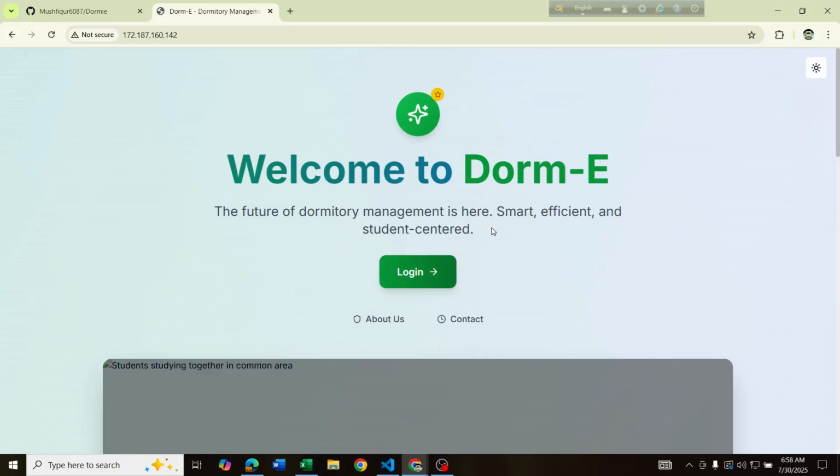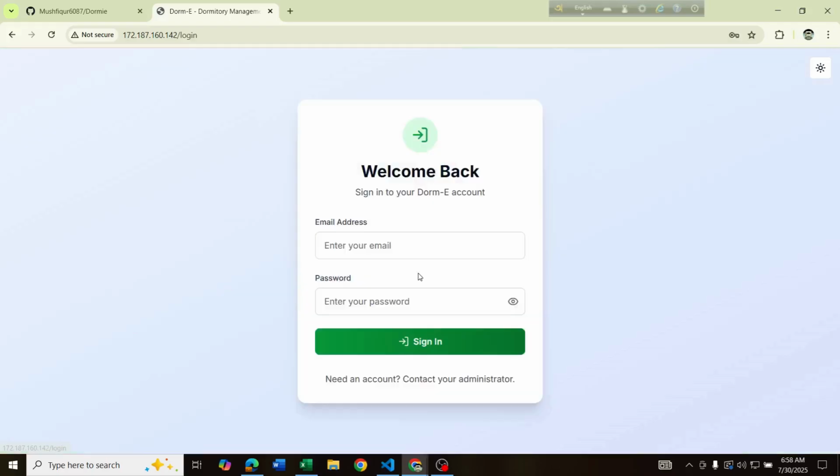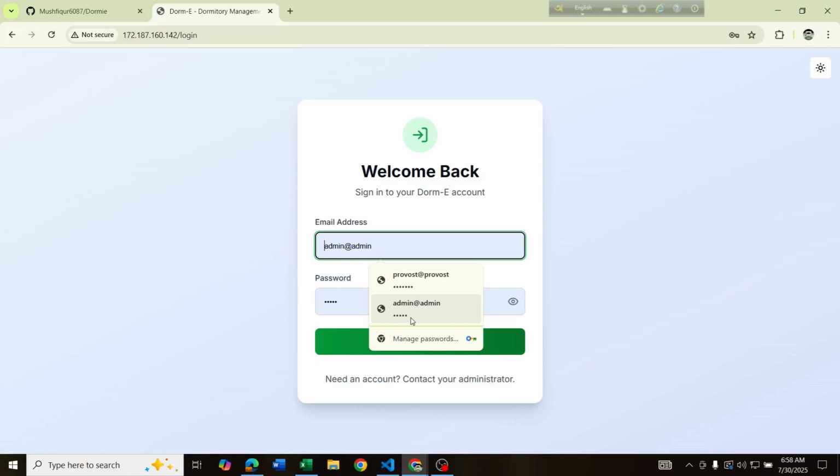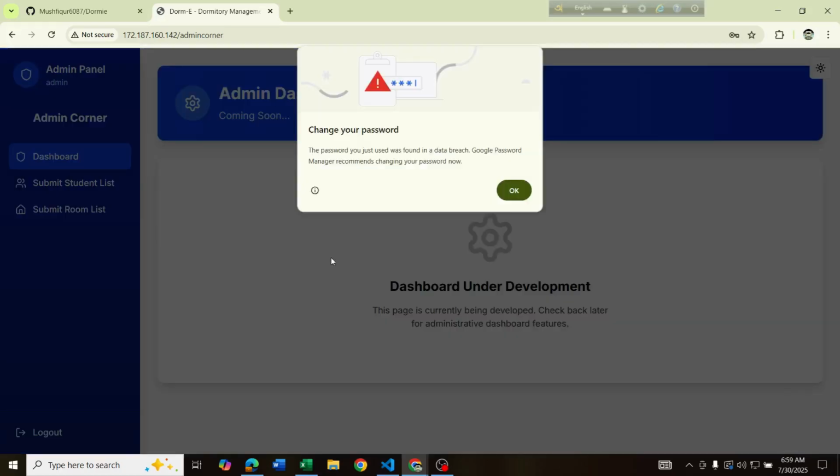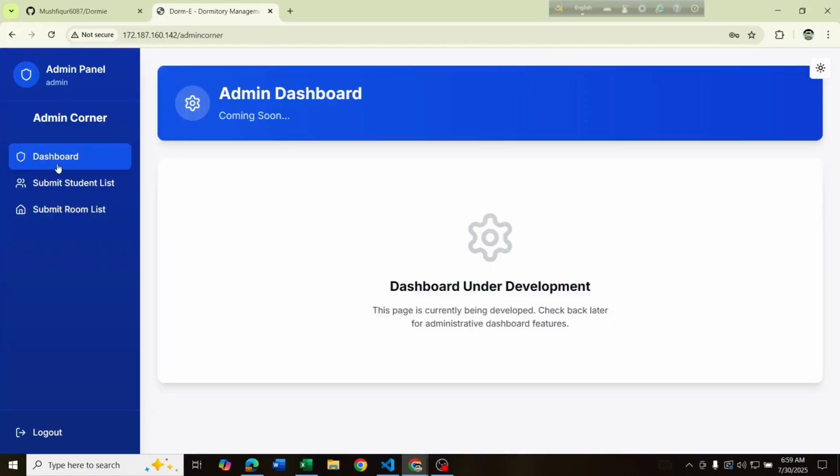This is the digital library management system, and I will walk through all the work that would previously have been done in an analog system. There are three roles in our system. The first one is the admin, the second one is the provost, and the third one is the student end. So I'm logging in as the admin. The task of the admin is to submit the student list and submit the room list.